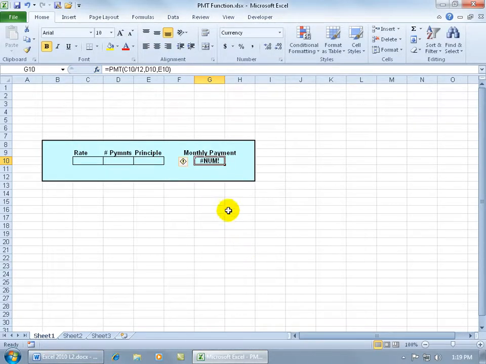Click OK, and well, it gives me an erroneous number here because I haven't entered any numbers that the payment function is based upon, these three cells. Let me go ahead and type in an interest rate. Let's say 2%, hit the Tab key. Number of payments, we'll do 60, Tab, and then the principal amount, let's say, is going to be $10,000, enter. My monthly payment is $175.28.